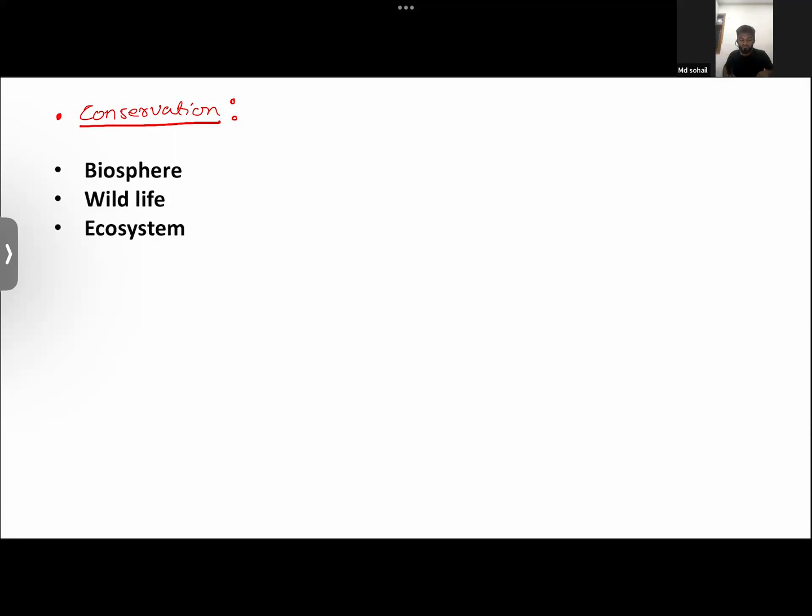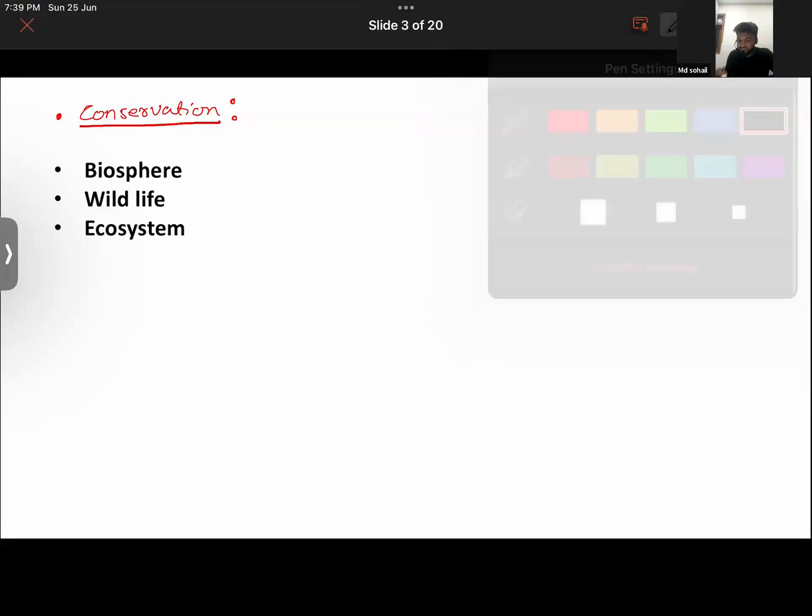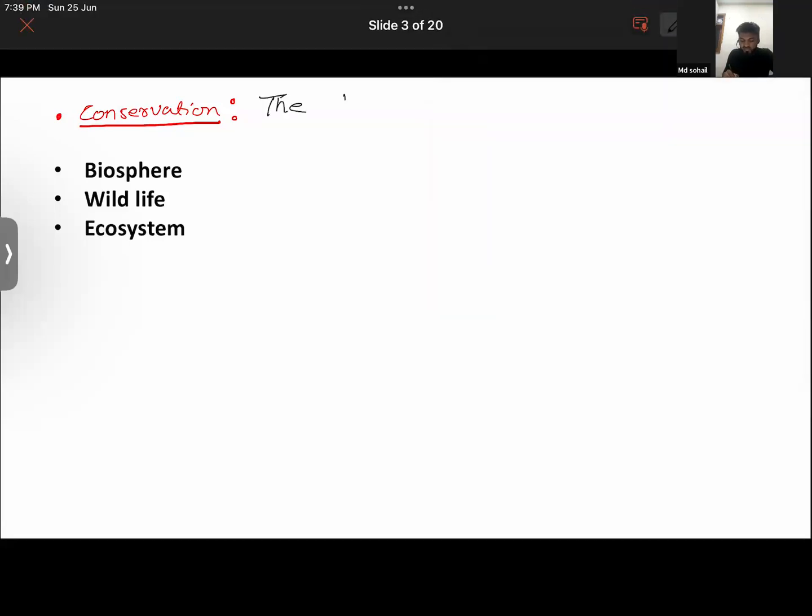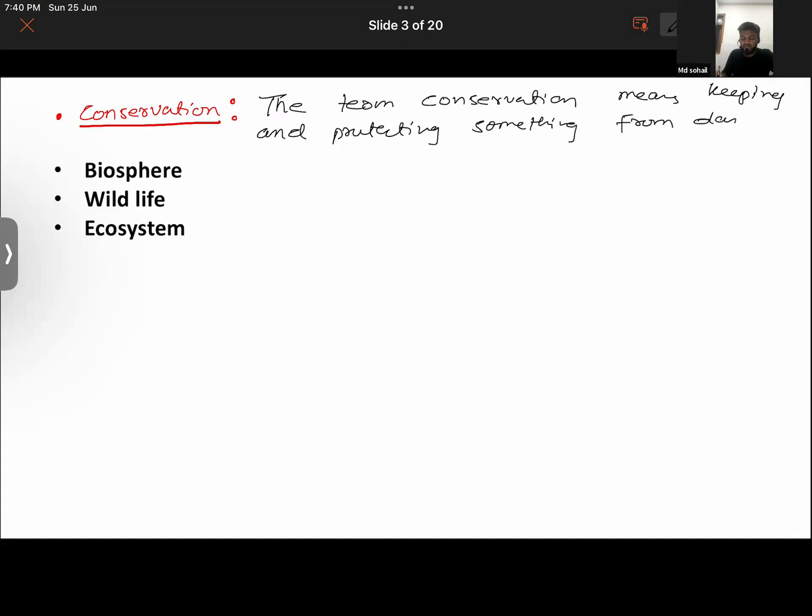So we say that the term conservation means keeping and protecting something from damage. That is the literal meaning of the word conservation.